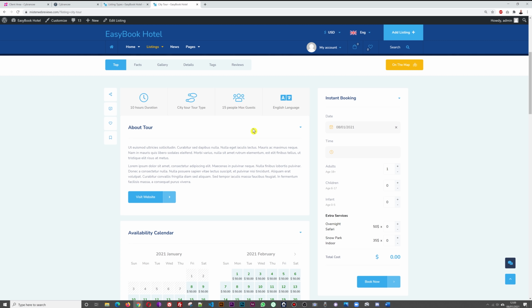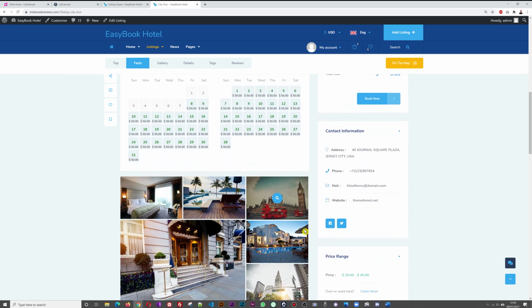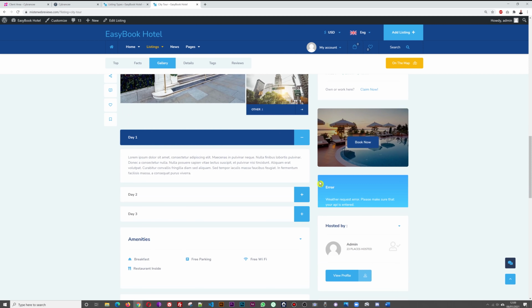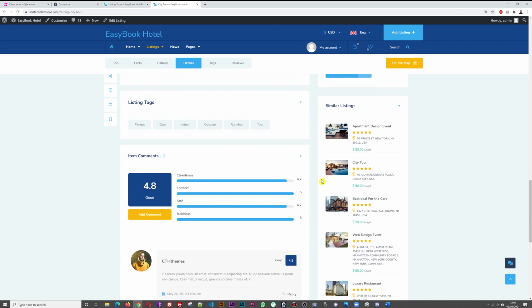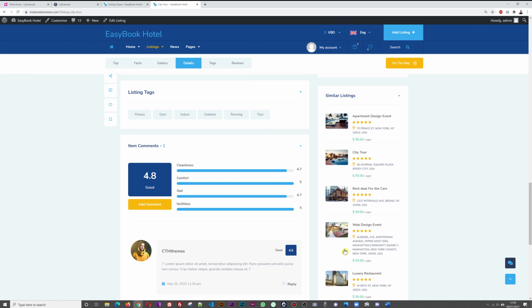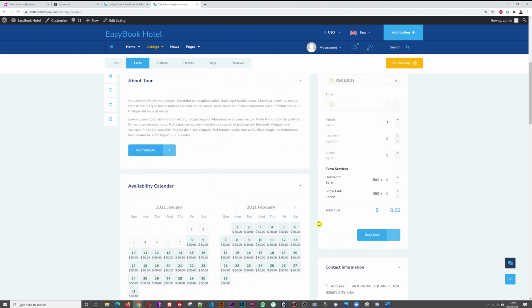How many people are allowed? Is it available in multi-languages? You can go and visit their own website if you wanted to, or you can book it from here anyways. And then again, the pictures, the details, day 1, day 2, day 3, and so on. And again, you have similar listing here, and finally the reviews.